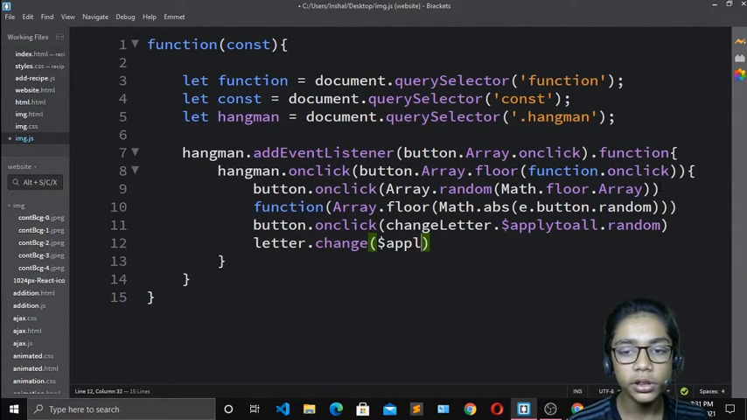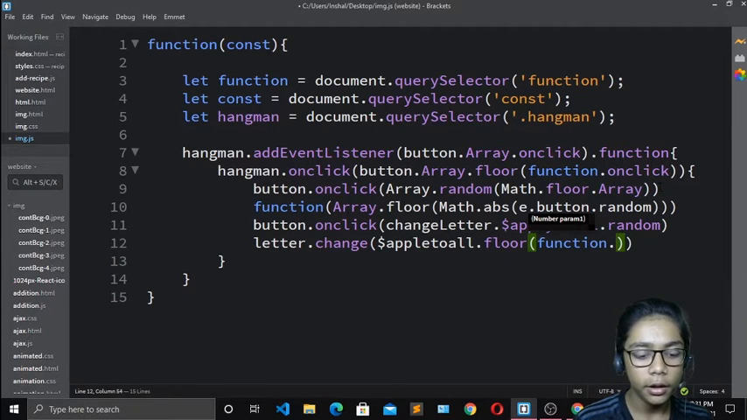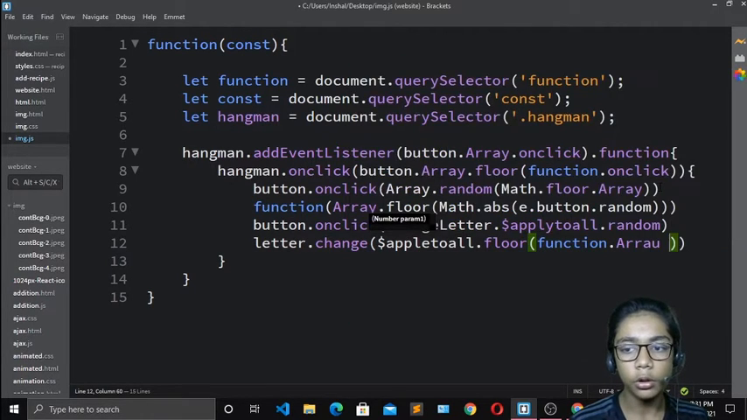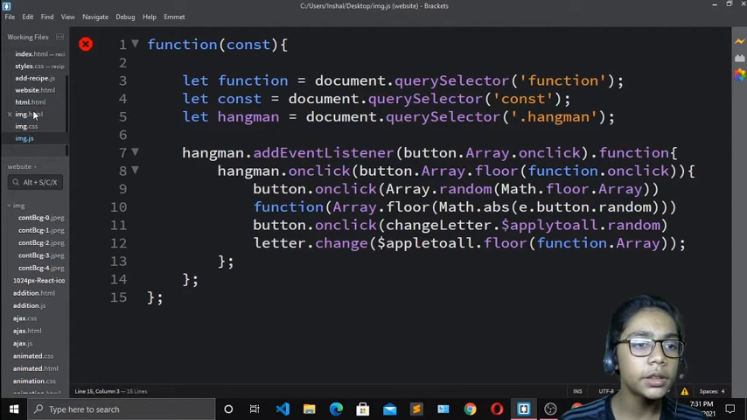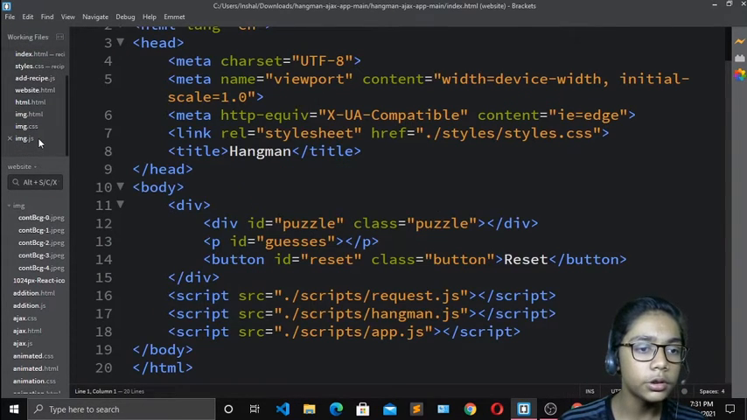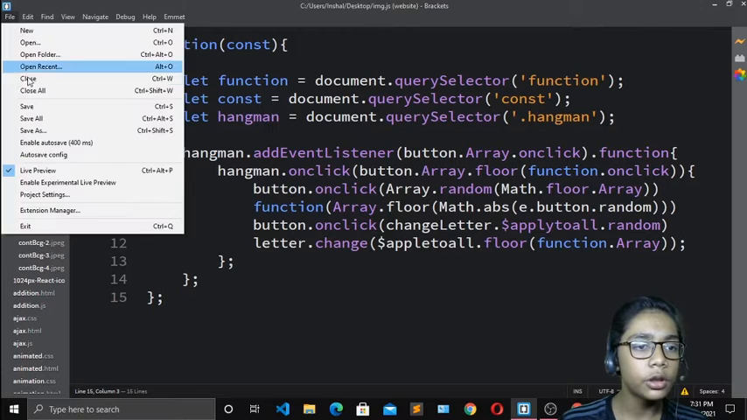Okay, because I want all the things which I am writing to be applied to all things which I am defining. So I will write apply to all dot floor, come over here and write function dot array, and when you've done that, you have to do it like that. Now you have to close all the things which you have defined. So I will close that by writing this semicolon. I will hit save, and then go above. Now go to the JS file again, hit save. Okay, so now your work has been done.